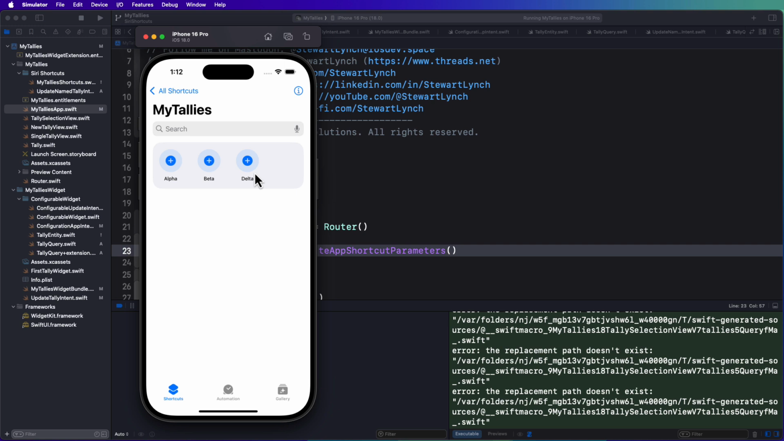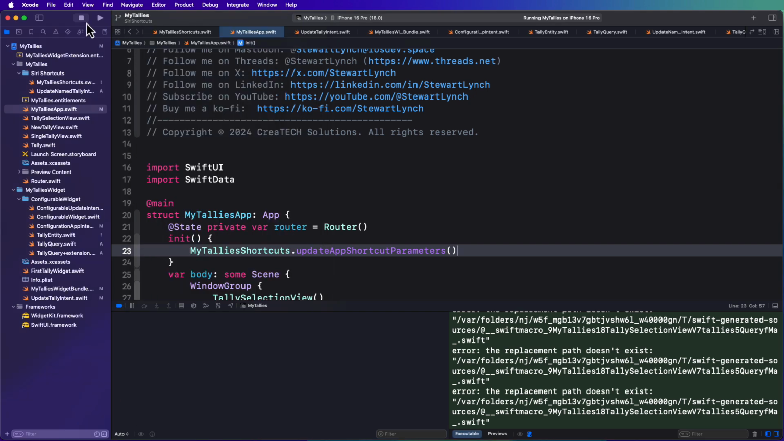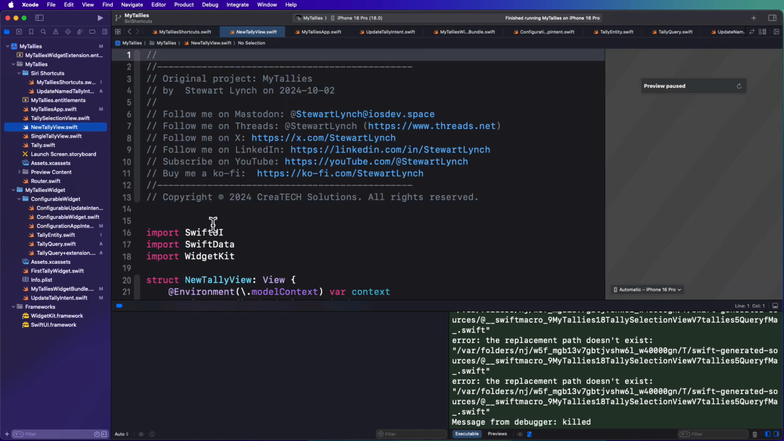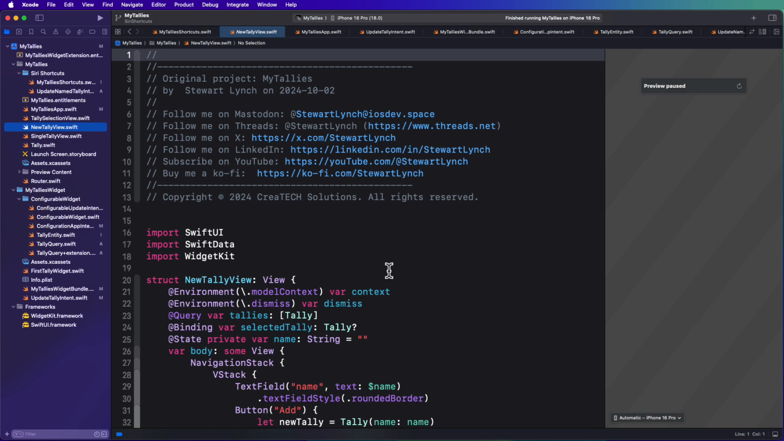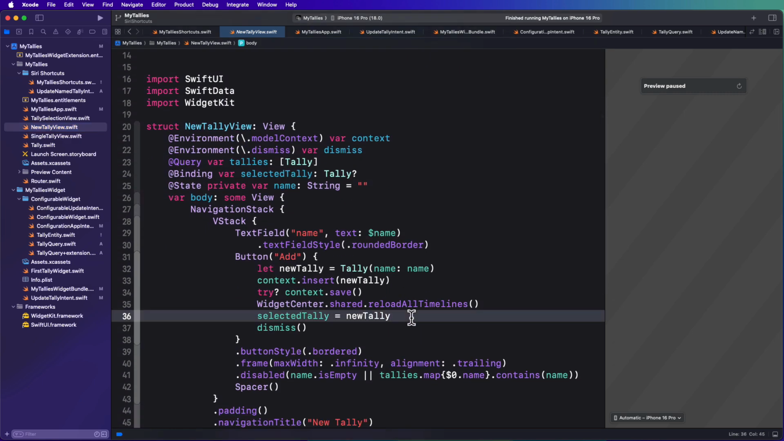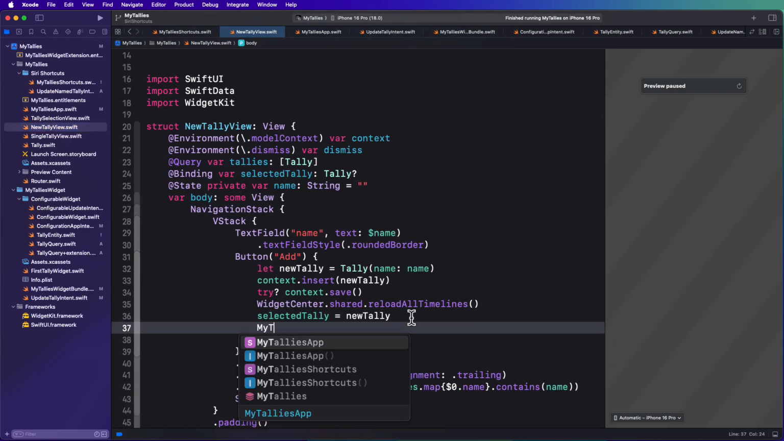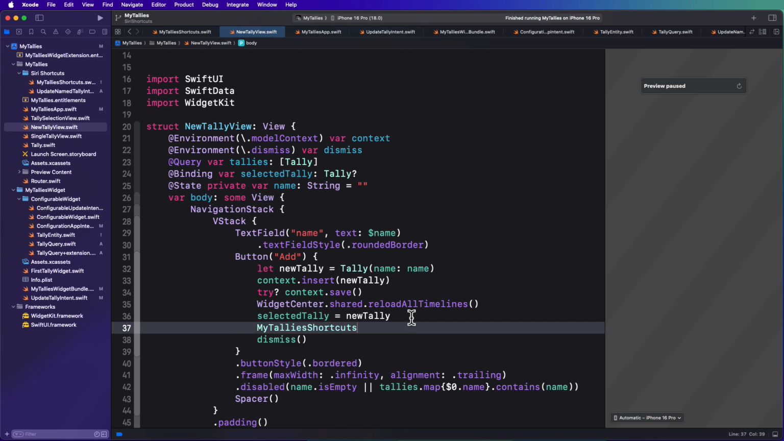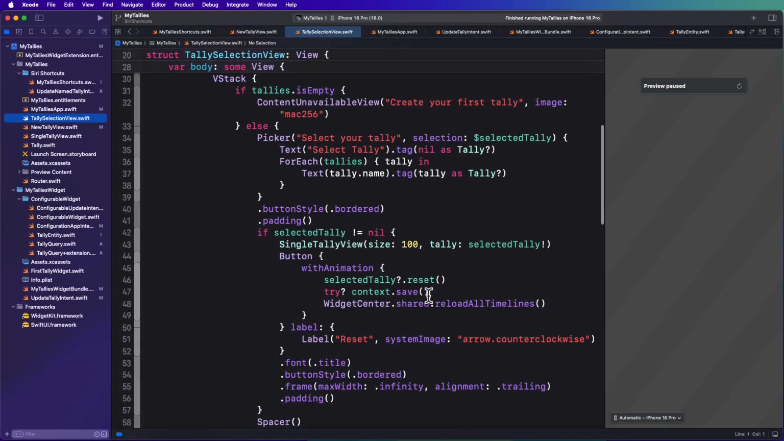However, before we do that, there are 2 more cases where we had better call that function to update the shortcuts parameters. And that's when we add a new tally and when we delete one. So I'm going to copy that static function. And then I'm going to open the new tally view and add that function right where I call the add action before dismissing. And similarly in the tally selection view, in the trash action, I'm going to call the function when I delete a tally.